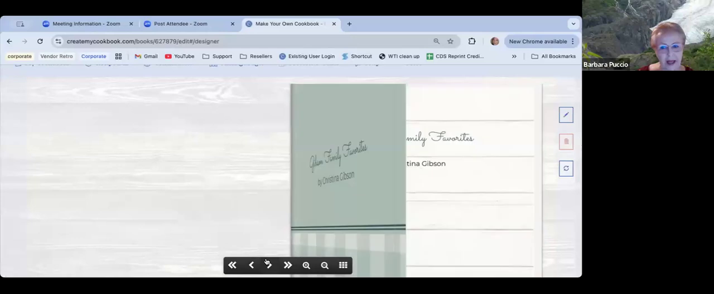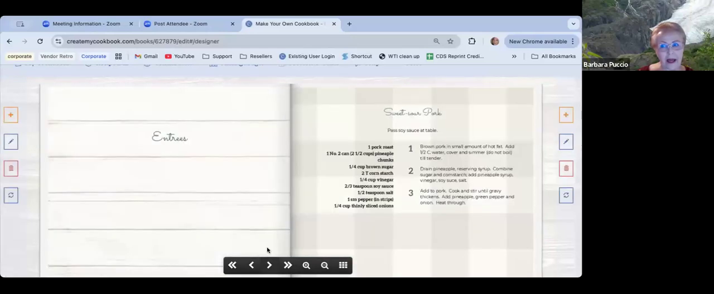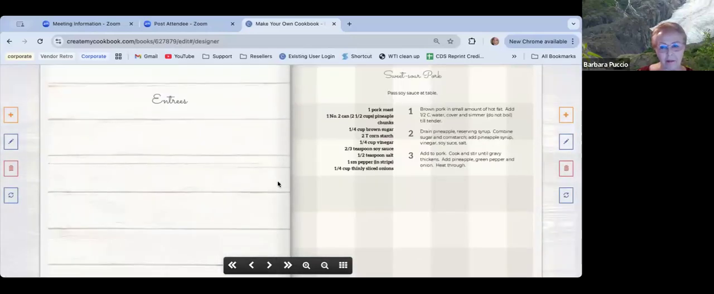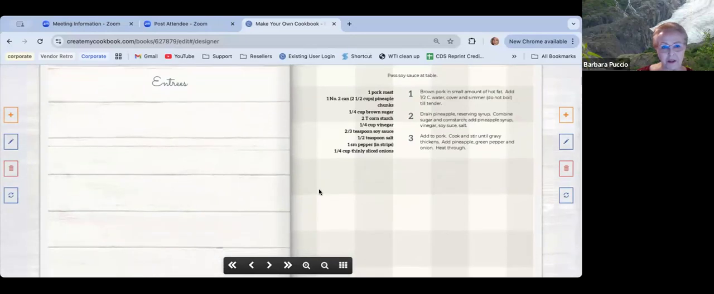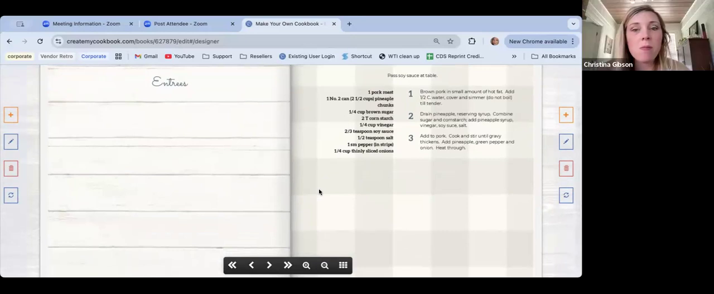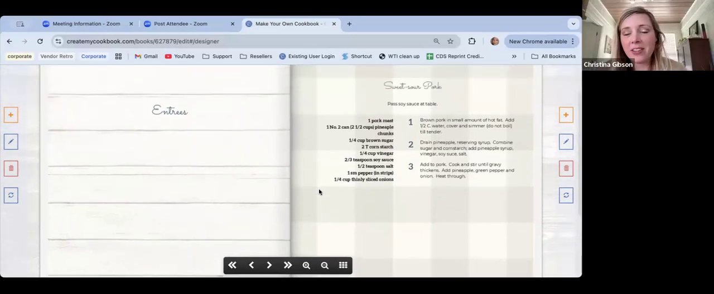Oh, that's a good question. Some of the recipes that I have, like I have a picture of my daughter helping me make fudge when she was young, like 4 years old. And I wanted to pop it in where that recipe was. Absolutely. That's a great idea.